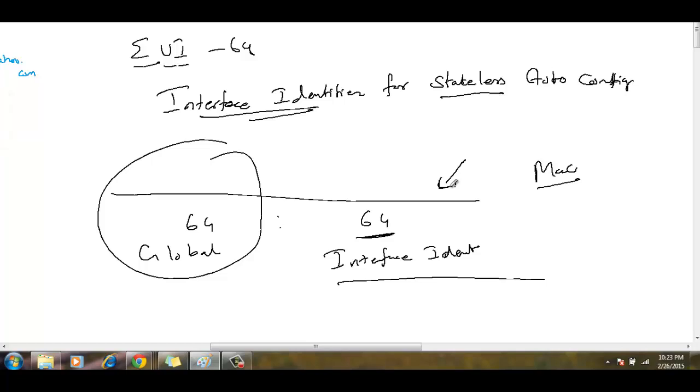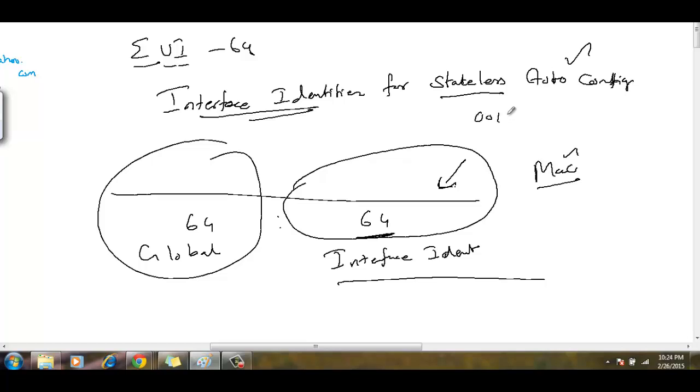The complete 128-bit IP address, you can assign it. But if you want your 64-bit interface identification to be determined by your router or a computer, you can definitely allow it to do it. You can make use of auto configuration. What it will do is take the MAC address. Let's say your MAC address is 001C ABCD 6432.